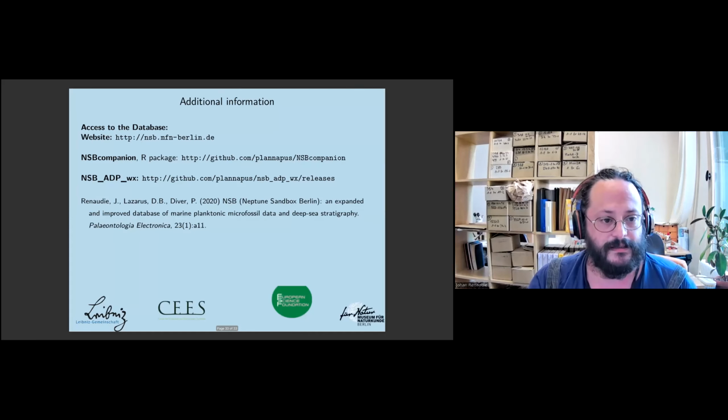Okay. So before my voice is completely gone, you can access the database through the website, as I mentioned before. There's an R package you can use. And this software that I created to do age models, you can also find it on GitHub. And everything I said and everything I forgot, you can actually read in that paper that we published in Palaeontologia Electronica a couple of years ago.